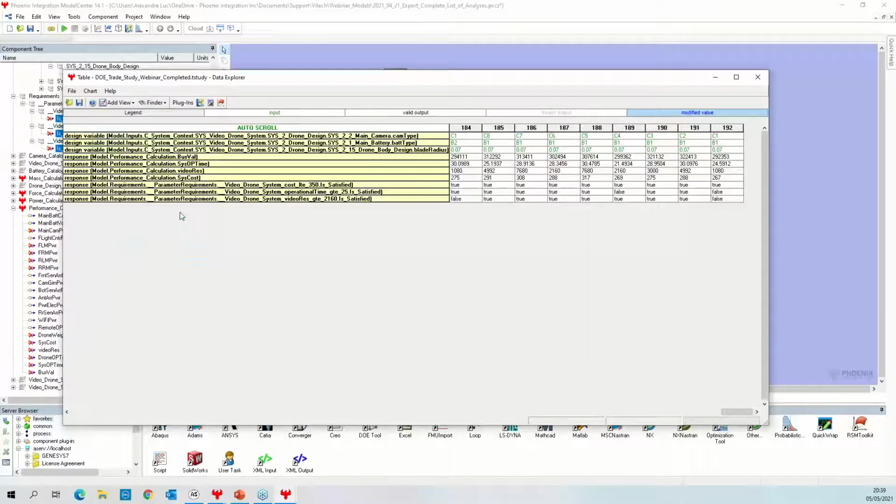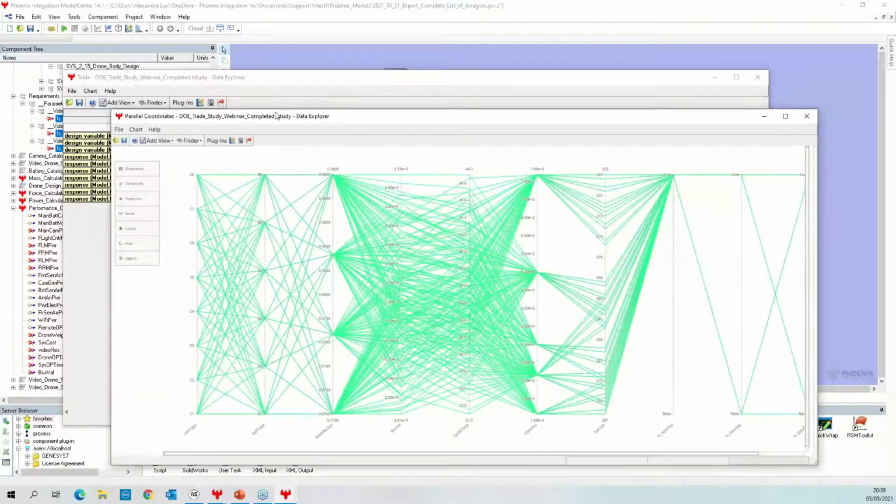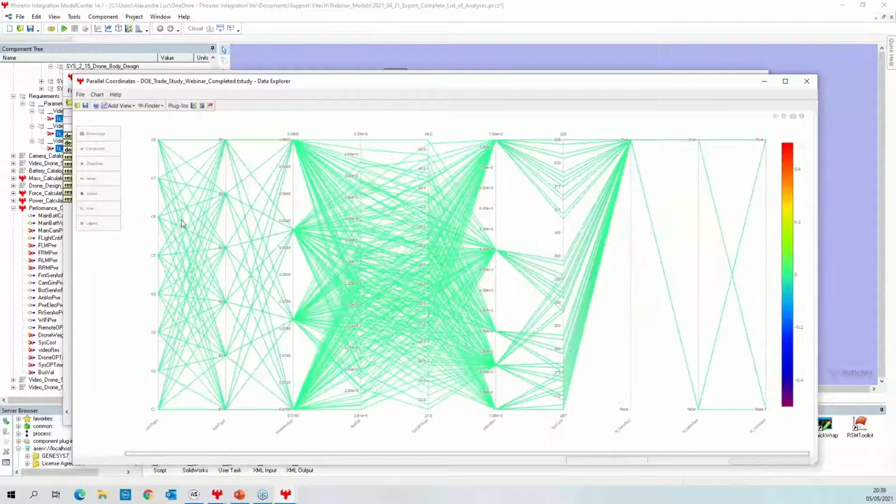I'm gonna choose the parallel coordinates plot. Here, the parallel coordinates show data in multiple axes aligned parallel to each other. These axes represent different variables under analysis. We have the inputs here, then the outputs and the requirement satisfaction status. Each design point in the data set is represented by a line that passes through the vertical axes, and the intersection between the line and the axis represents the value taken by the design point. So this is really useful to identify outliers, correlation, and trade-offs.